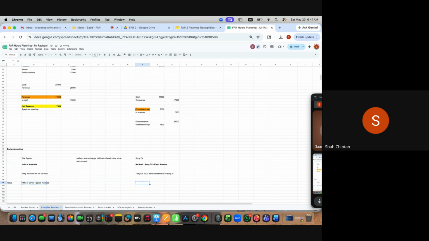So Star Sports को क्या मिल रहा है? Star Sports is getting the advertising services from the Sony TV. Let's say fair market value वो advertising service का है $60,000. Sony TV को क्या मिल रहा है? Advertising services on the Star Sports. Let's say इसका market value है 50,000. So both the parties are now going to recognize the revenue and expenses.